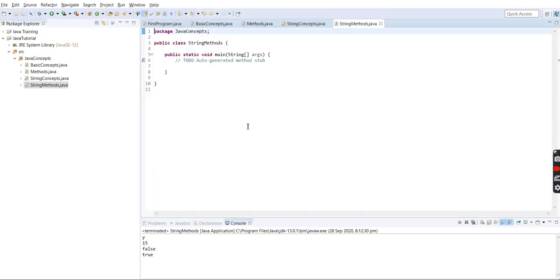As we have discussed, strings are very special and really important because most of the time we have to deal with strings. String is an inbuilt class in Java, and the string class provides a lot of methods to perform operations on a string and to manipulate the string. So I'll declare a string.